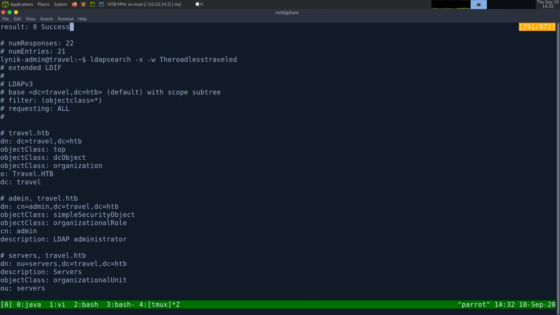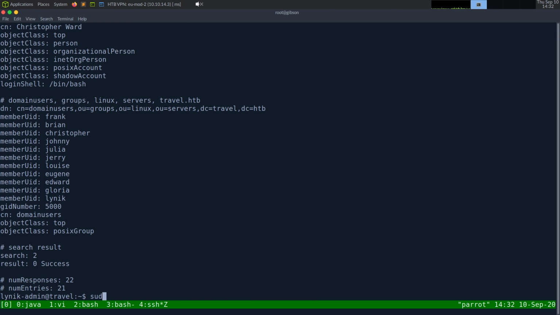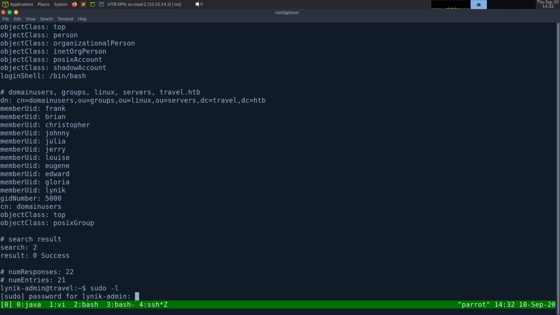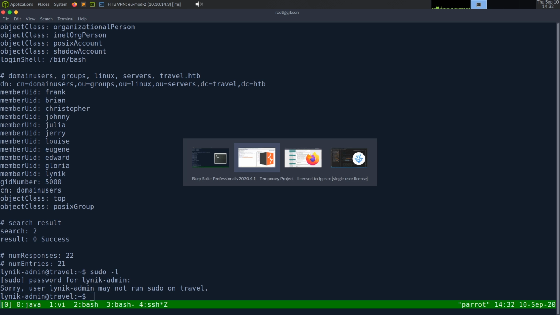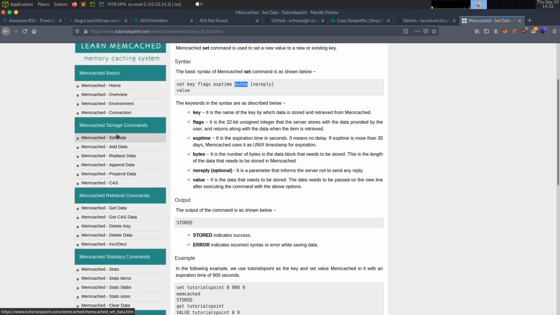And nothing else really. So we can do sudo -l since we are an admin, and it was one step closer as the password, and we may not run sudo on Traveler. But one thing I really like doing with LDAP is just opening it up in some type of GUI. We could use ldapmodify and modify a bunch of things that way, but it's just not an intuitive thing to do through a command line.